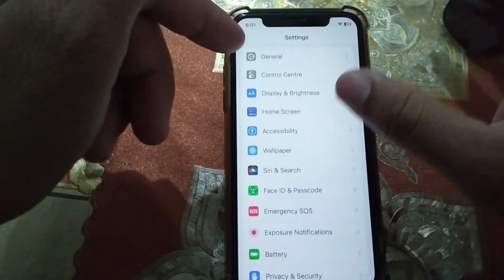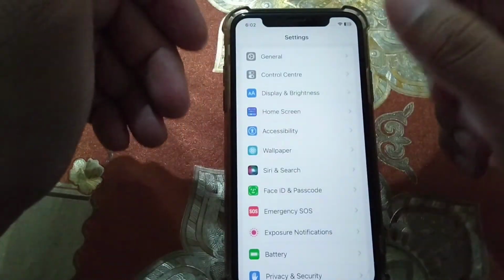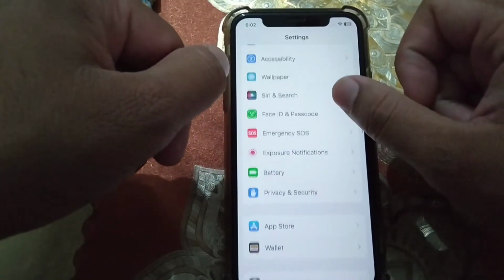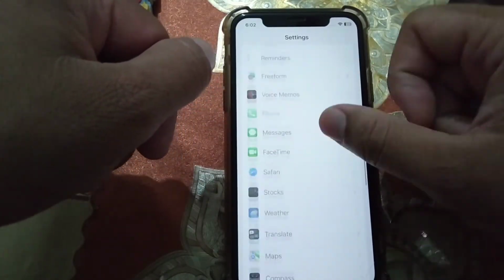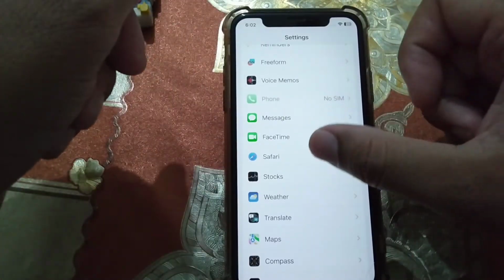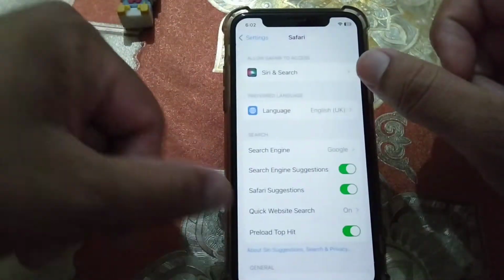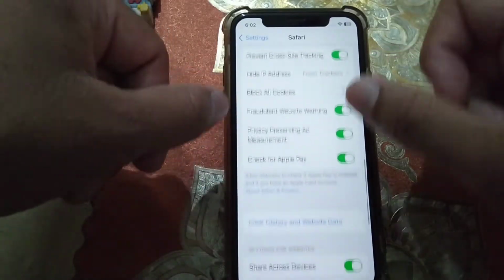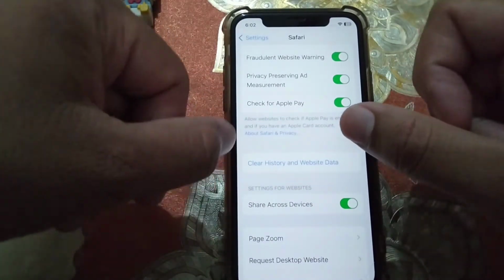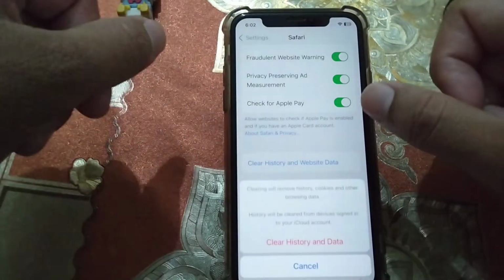So guys, after this, the next solution is to clear app history from where you have downloaded that app. So guys, go to the browser from where you have downloaded that app or you are trying to install that app. Like I am opening Safari. Then guys, scroll below, and from here you will have to clear all history. So guys, clear history and website data from here.